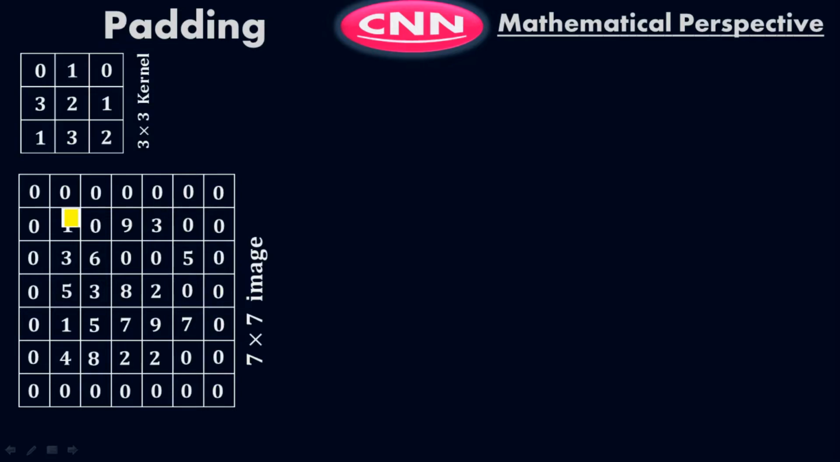To do padding, I add an extra layer of pixels on the borders, all the borders of the matrix, which means adding an extra column on the left, an extra column on the right, an extra row on the top and then on the bottom, with all zero values. Don't forget, you have to pick all zero values for the border pixels. These are the new border pixel values for the input image. Why am I doing this? I'm doing this to preserve the image.